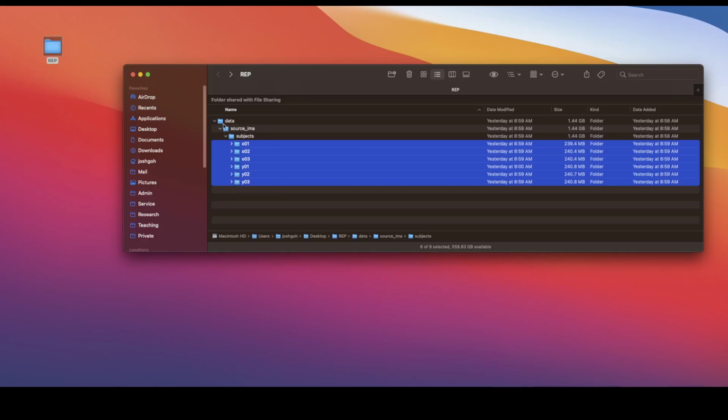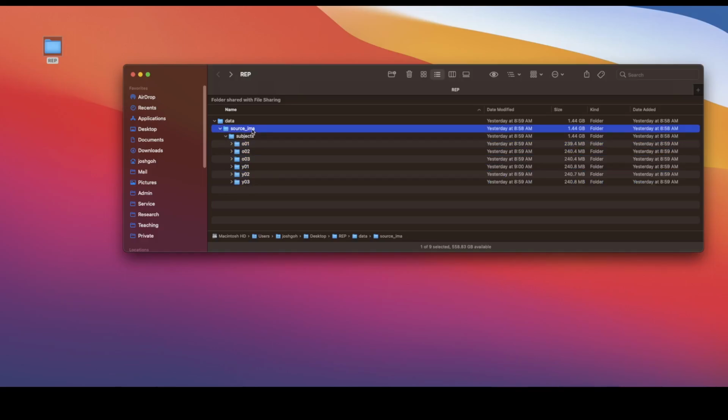And I will expand on this later on because here we are talking about the source IMA or Dicom images, and then later on we will also have the behavioral, so the source behavioral images, and I will talk about that in another video clip.